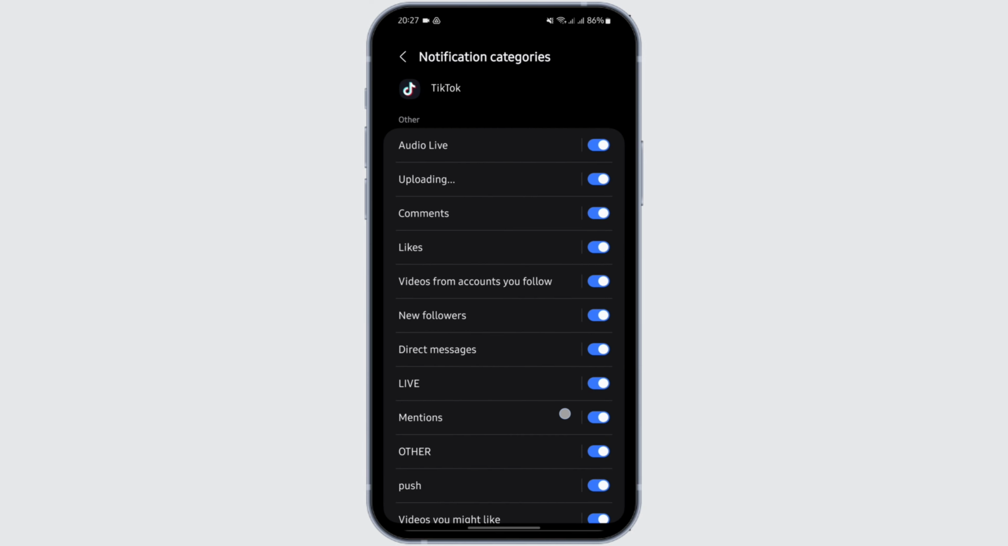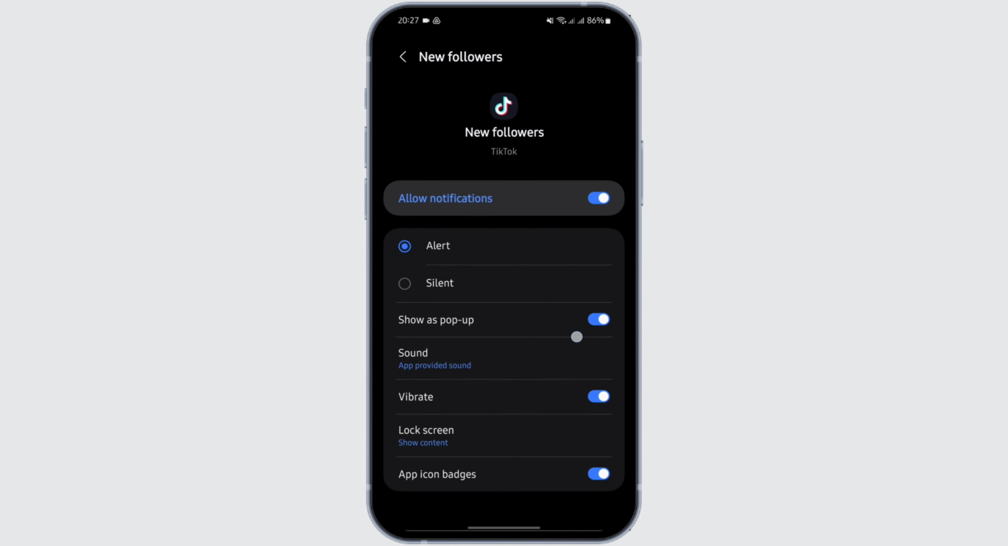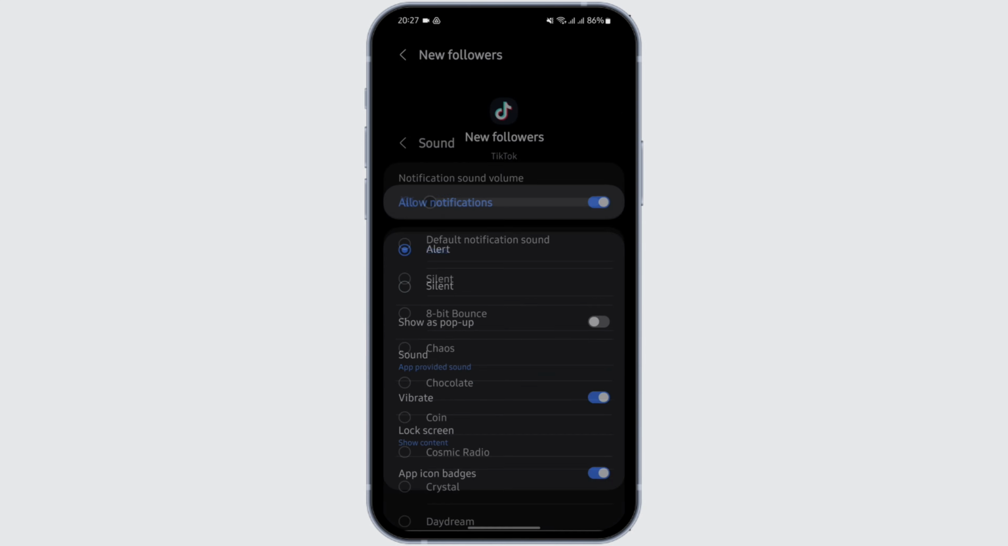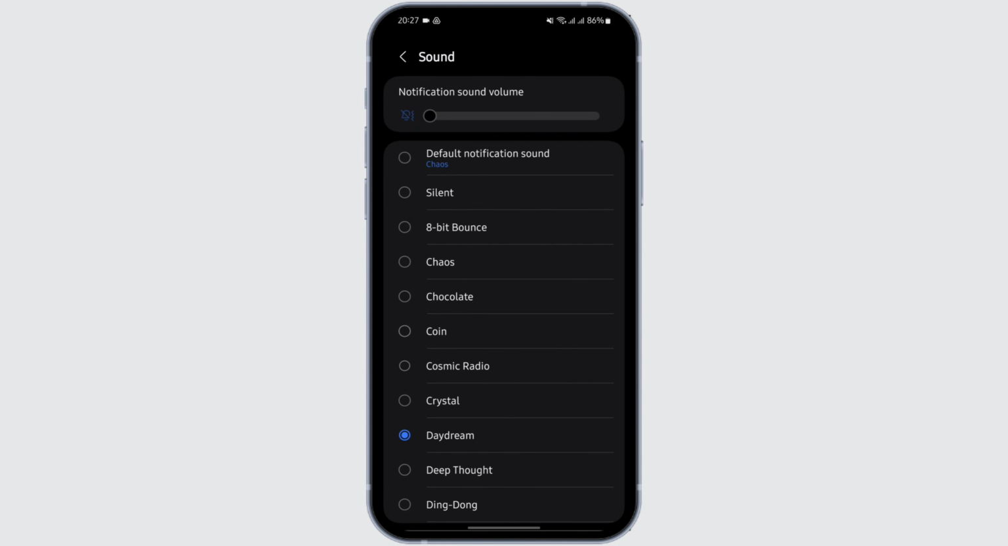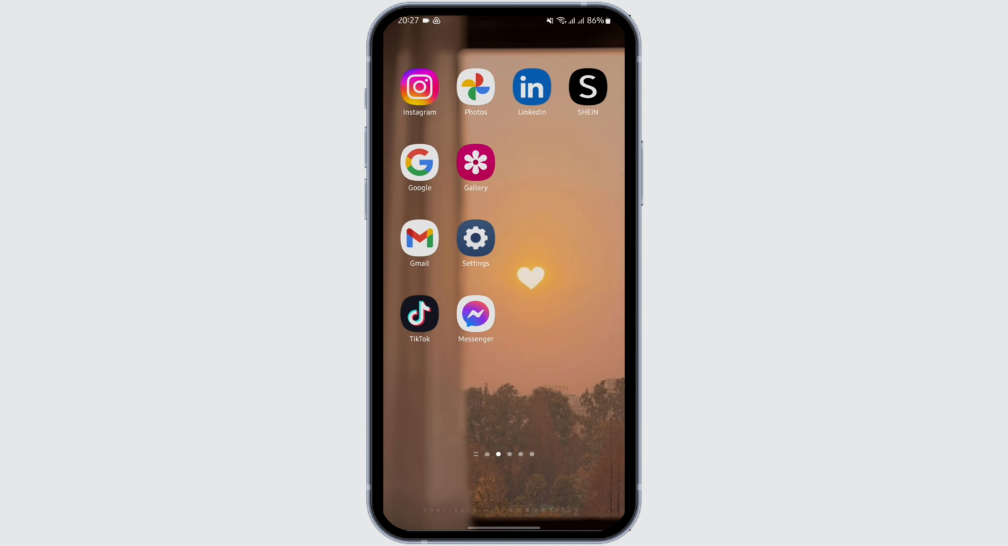notification. You can do the same for New followers as well. Tap on New followers, scroll below and tap on Sound and choose your sound. Once done, go back. Just like so, this is how you can do it.